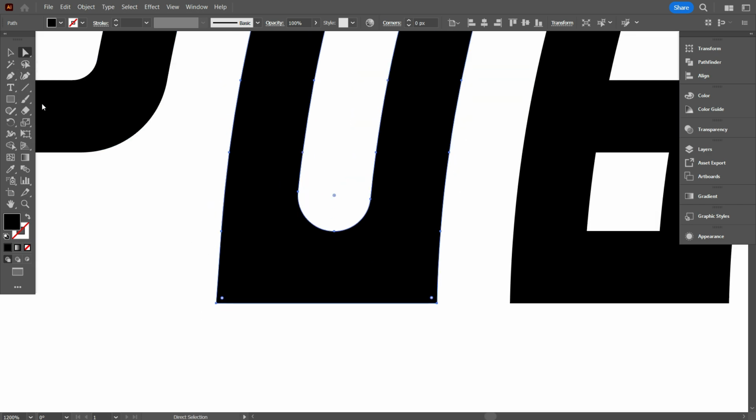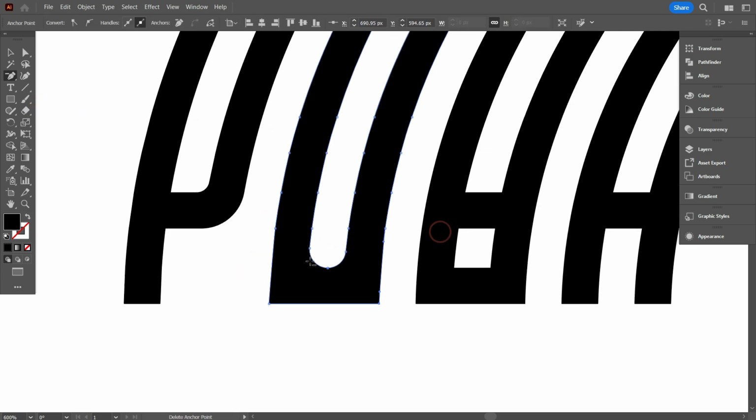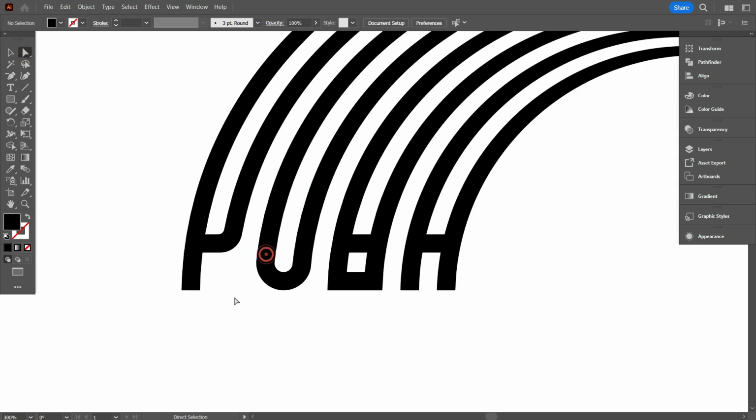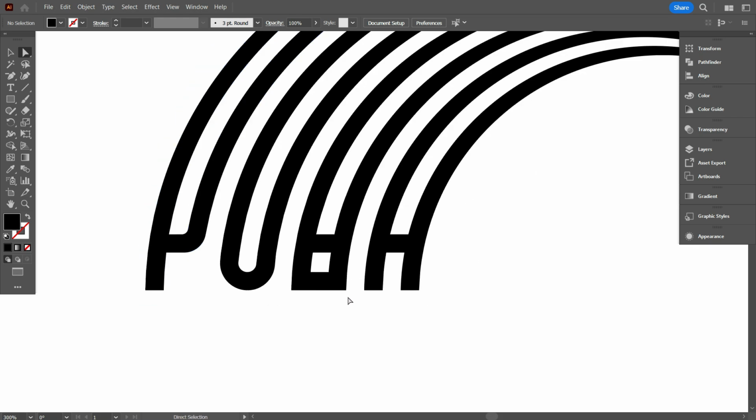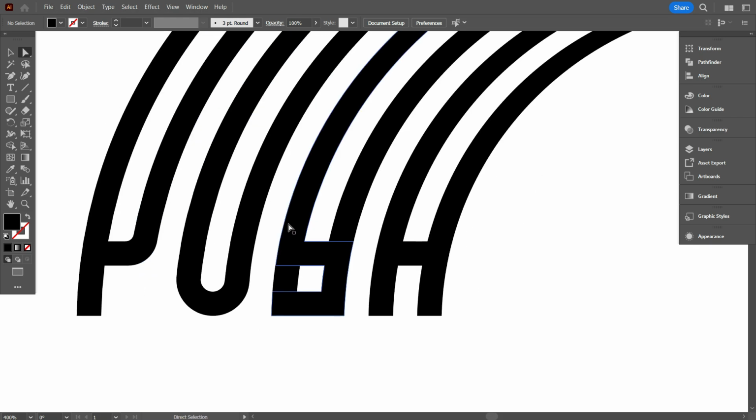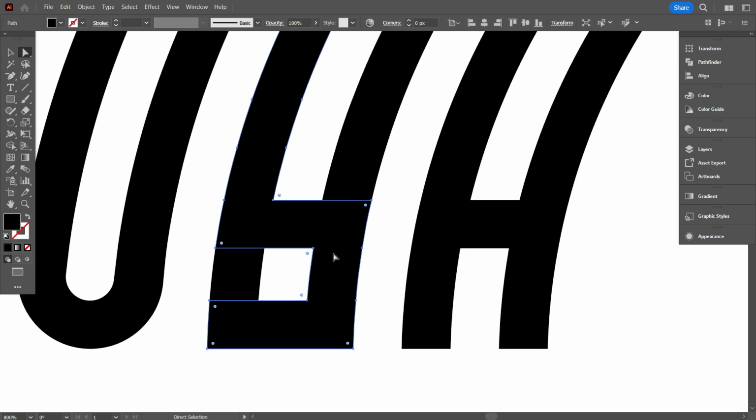So take the delete anchor point tool and delete these two anchor points. Now you can curve it perfectly. Now we are going to make this part the S letter. So do the same as before.